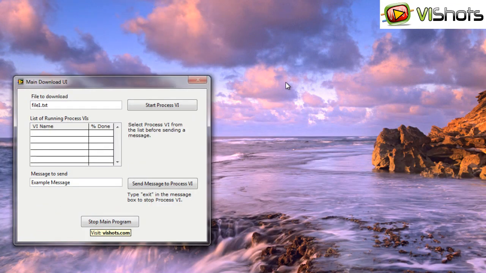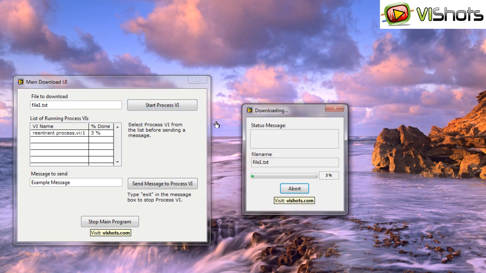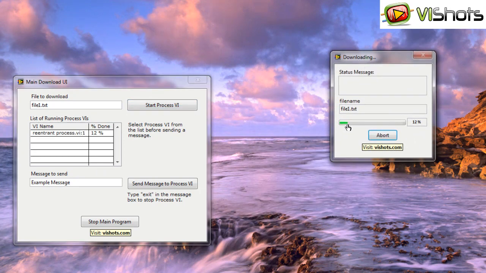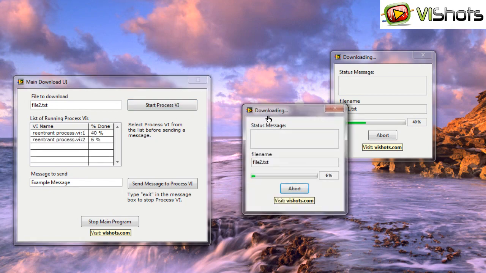In this example, we'll be doing something pretty cool. We'll be launching a process VI multiple times. The same process VI will be able to execute multiple times because we actually will be executing a reentrant process VI. Let's take a look at how the example runs. This is showing a situation where you need to download multiple files from somewhere in parallel. You enter the file name to download, and then you hit start process. What this does, it'll open a VI, which will actually have a progress bar, and it'll download the file you told it. If we change the file name and hit start process, another process VI will start.